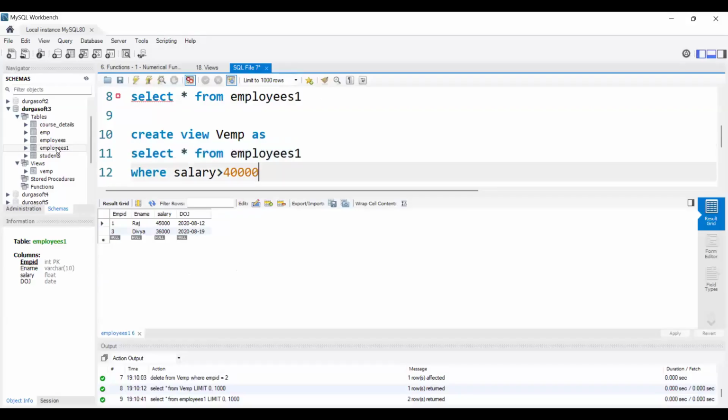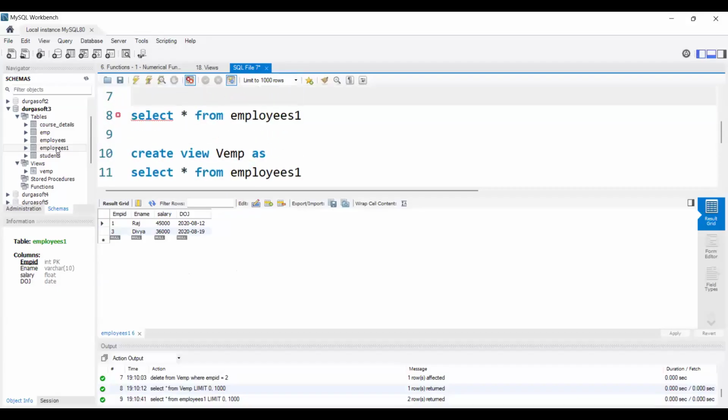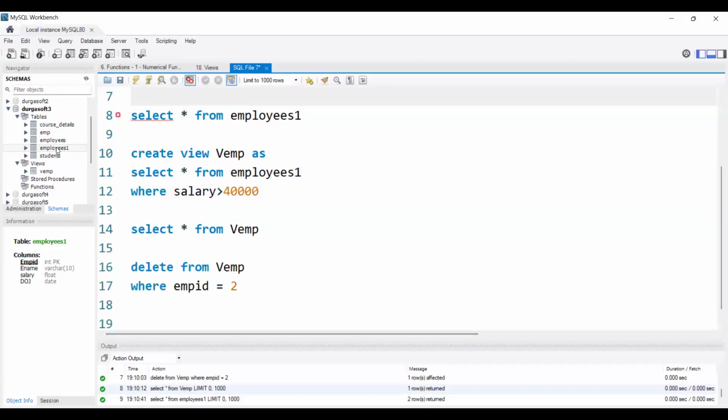Correct? If we don't use any of those three concepts, if we use any of the commands like maybe delete or update, that will affect our main table also. This point, am I clear for everyone? Yes, ma'am. Clear. Great.